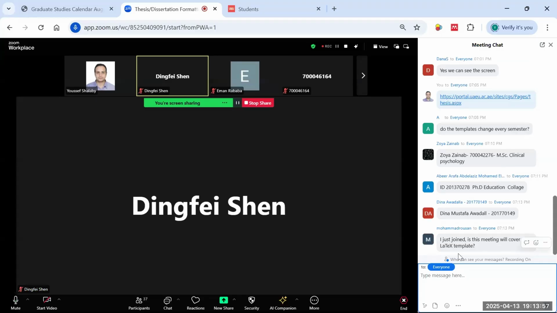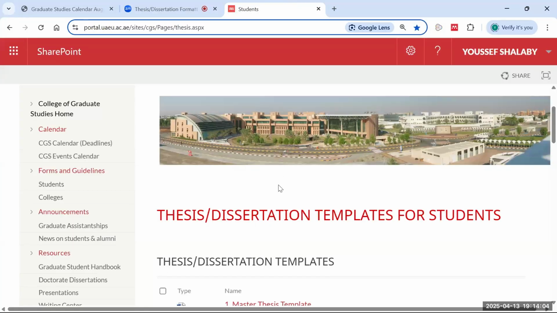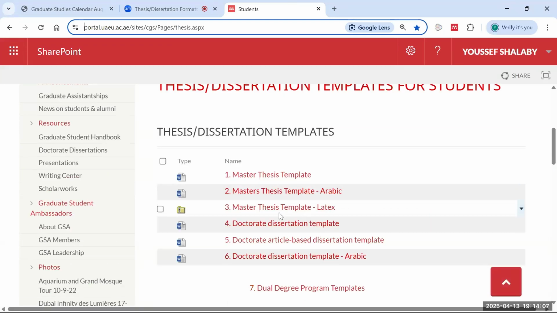I just joined. This meeting will cover the latex template. Actually, there is a latex template here, but still, I believe it's not ready yet. But again, if you have any problem using it, you can visit our office in the main campus, F3 building, first floor. CGS office, you can go and seek some help from assistants there. Okay.